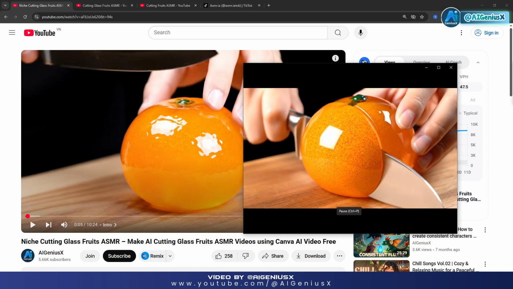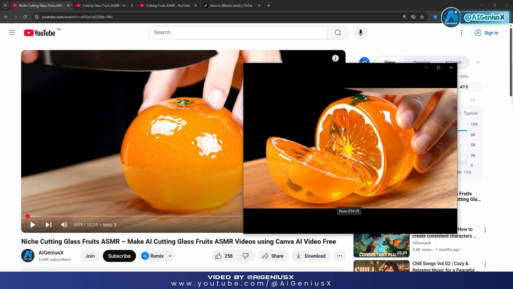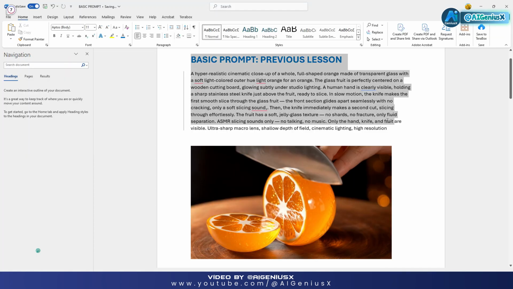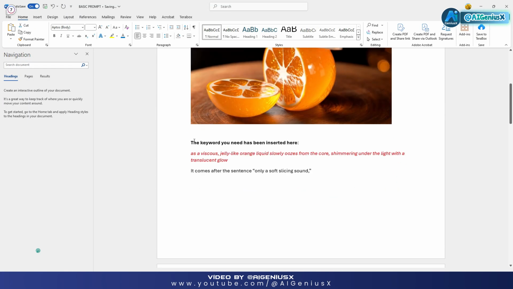The difference here is that in the middle of the orange slice there will be a layer of honey-like liquid flowing out, which will make the ASMR AI video much more satisfying. This is the prompt of the previous lesson video style, please review it. And now I'm going to change a little bit of the keyword in this prompt so that we have a new prompt that meets the new style for the video.